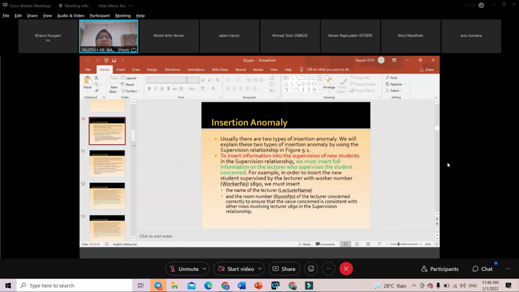Okay, insertion anomaly. You dengar baik-baik, fahamkan betul-betul. Usually there are 2 types of insertion anomaly. We will explain these 2 types of insertion anomaly by using the supervision relationship yang kat atas tadi lah. To insert information into the supervisions of new students in the supervision relationship, we must insert full information on the lecturer who supervised the student concerned.